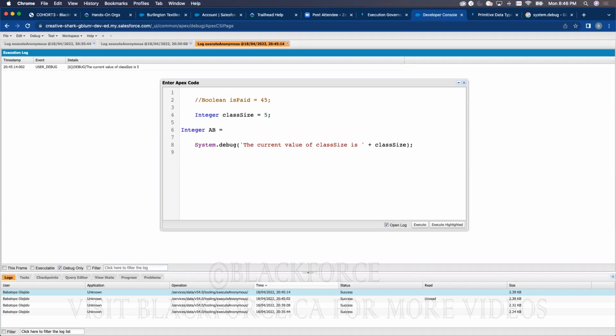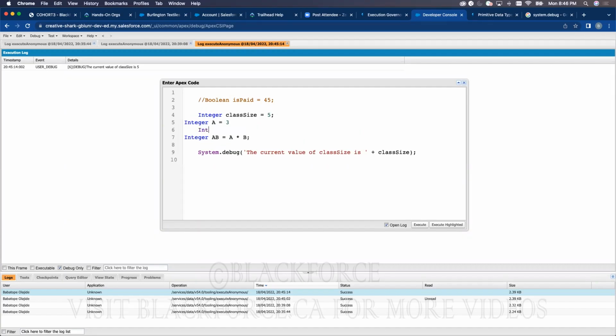AB equals A times B. Okay, you can just say integer A equals 3, integer B equals 5.